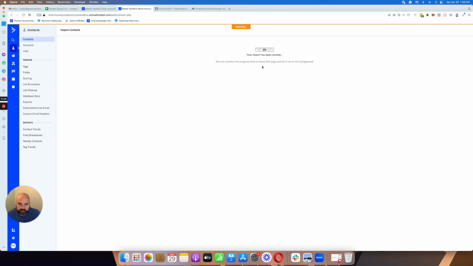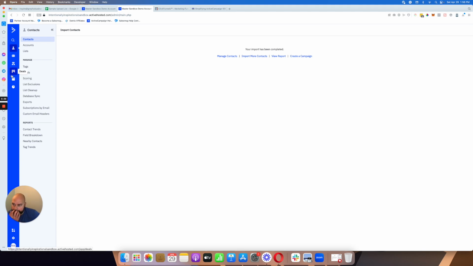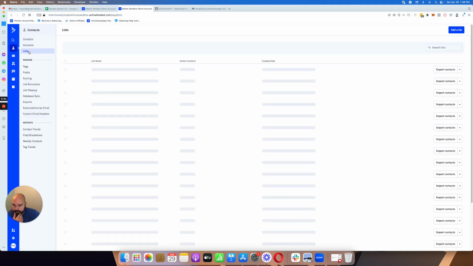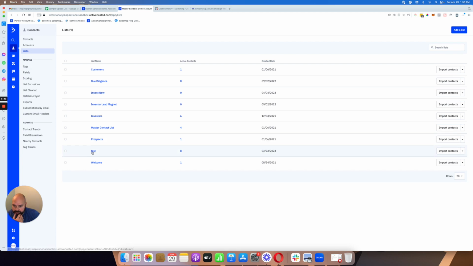It'll tell you you can stay here or leave and let it run in the background. Well, since we're importing 2 contacts for this example, it shouldn't take too long. Now, I have imported hundreds of thousands at a time, and that can take a long time, like hours or maybe even a couple days. So in that case, I just walk away for a while, check back later, and we'll come into our list, and test is the name of the list.